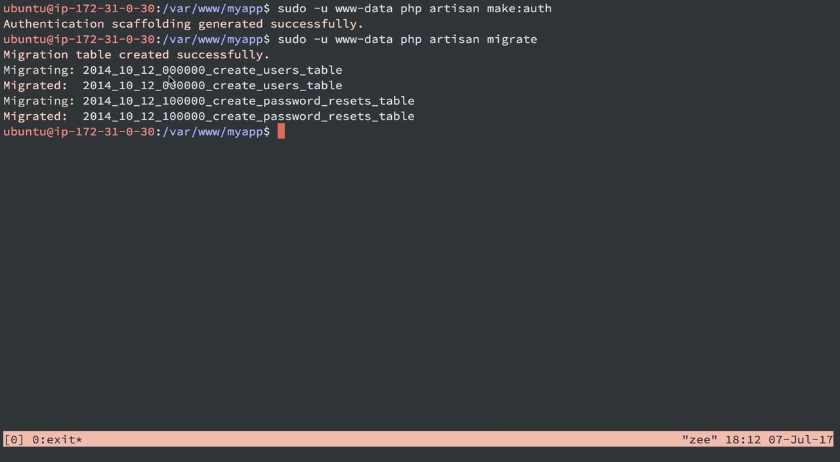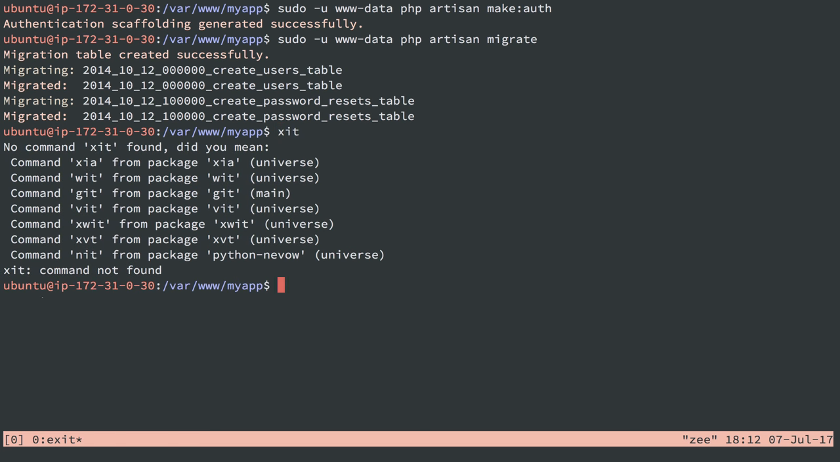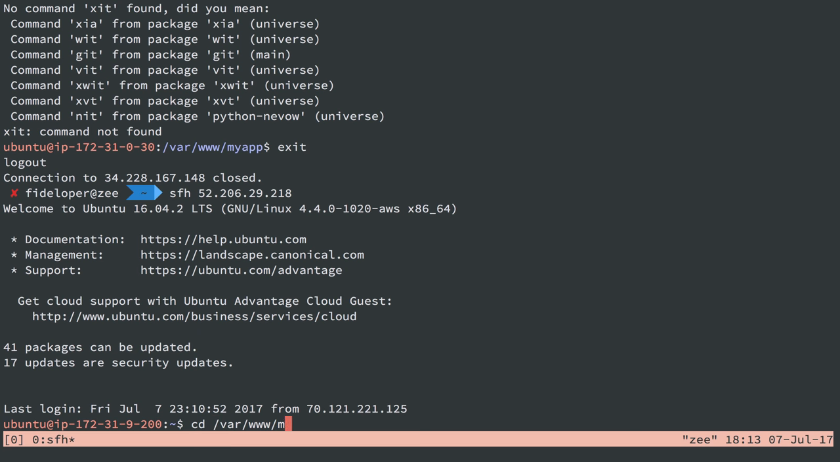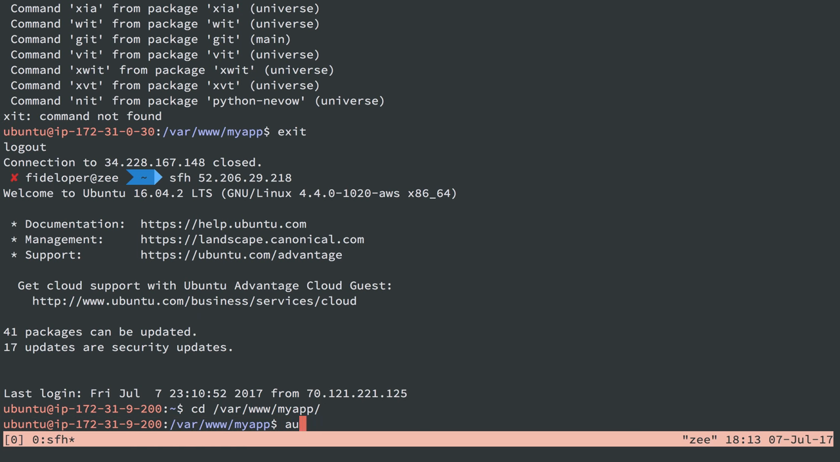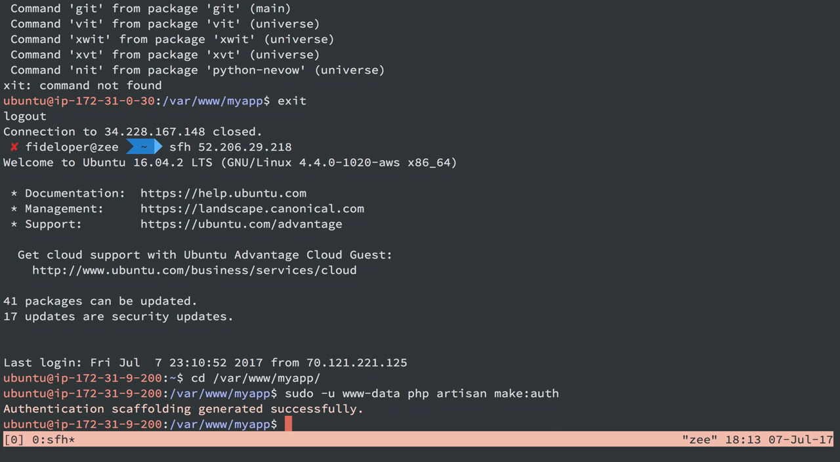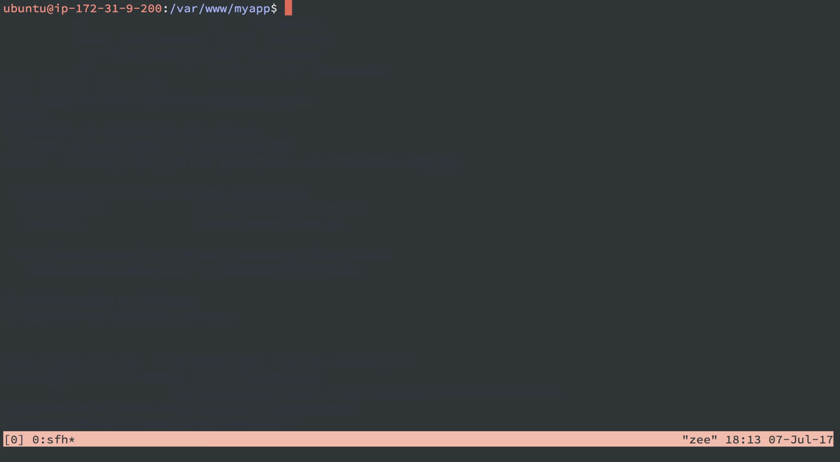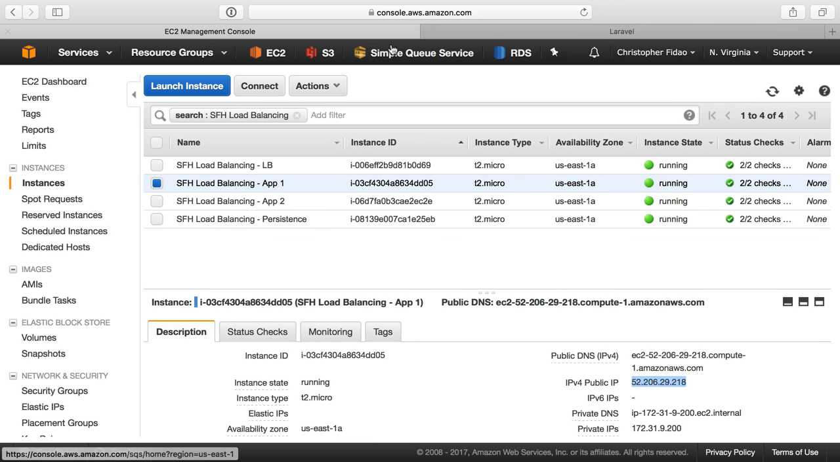And this got tables created successfully. So we know that this is now connecting to the MySQL server successfully because it was able to connect to it and run the migrations. Let's exit that. And I just need to log back into this server and head to /var/www/myapp. And I'll do sudo -u www-data php artisan make:auth. I just want these two servers to have the same scaffolding and everything set up. I don't need to migrate here, of course, because we already migrated on the other server and there's only one database to migrate to.